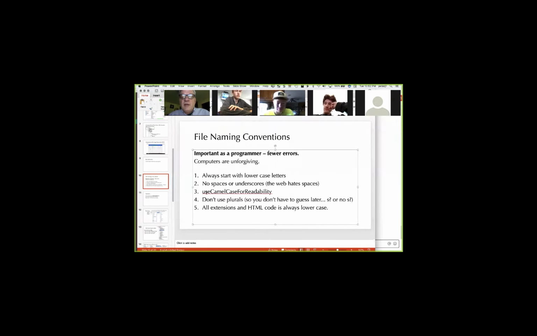Well, if we're not doing that, then how do we make it readable? We use camel case for readability, so you want to capitalize the first letter of every word. And don't use plurals. When you're programming, you might ask, did I name that graphic or graphics? What did I name the folder? If you always use singular, then you'll always know that it's just graphic. And then keep all your extensions lowercase.